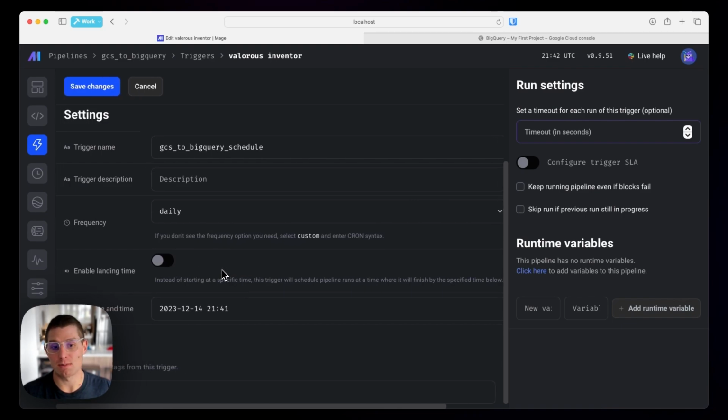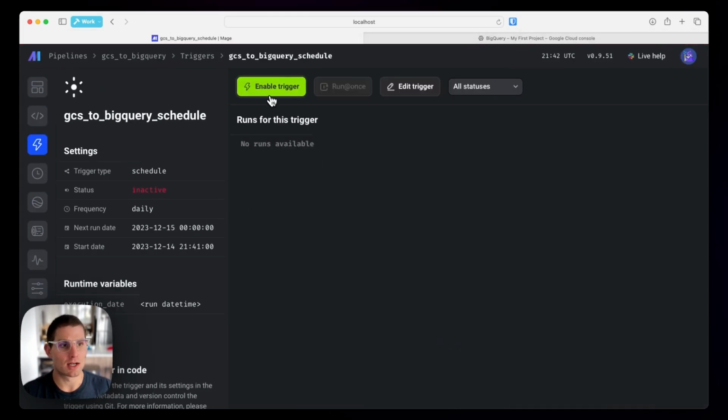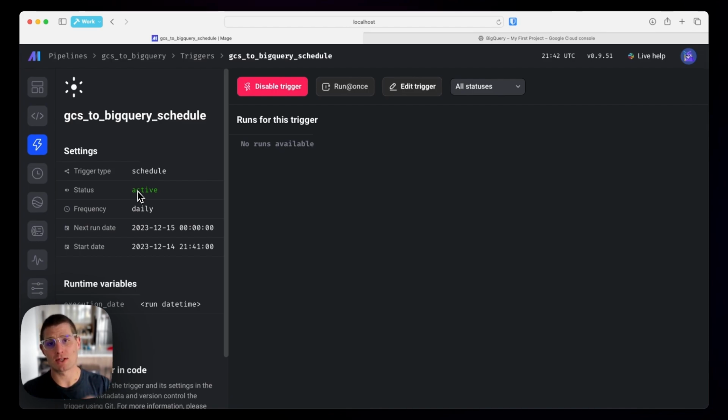Mage also supports a landing time. So you could say, instead of running this on a certain date, run it by a certain time, and we'll calculate the runtime and back into that. So we can save our changes there, enable the trigger, and now we have our workflow scheduled and active in Mage. And this is the orchestration piece, right? We build pipelines, schedule them, we can create dependencies. For example, if we wanted a pipeline to run on completion of this one, we could chain them together, etc. So that's been an ETL pipeline in Mage, from cloud storage to an OLAP database.